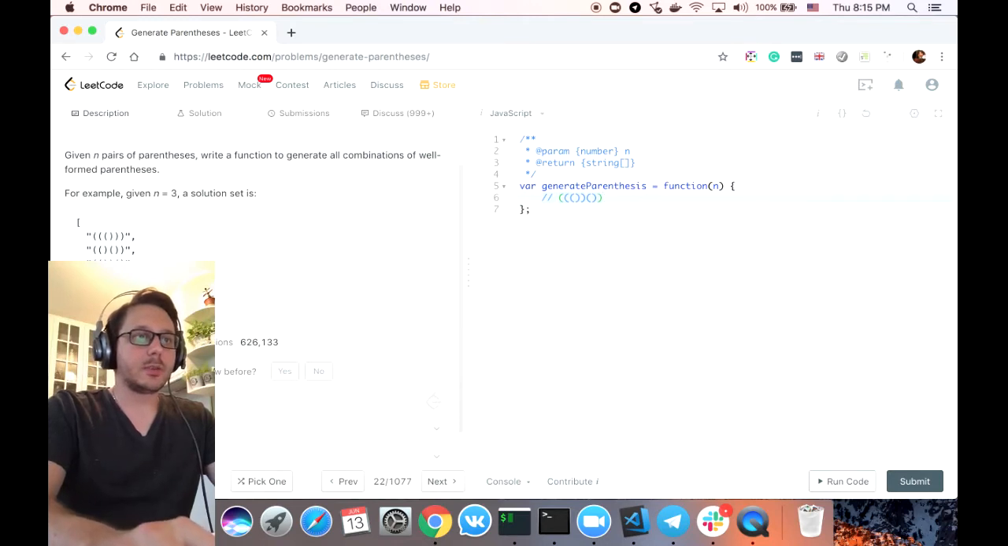Okay, so to solve this problem, and actually it's a tricky one, we can use the backtracking technique. So let's try to write some code and I'll try to explain. First of all, let's create a function backtrack, and it takes a string and two numbers of open and closed parentheses, which we have seen so far.